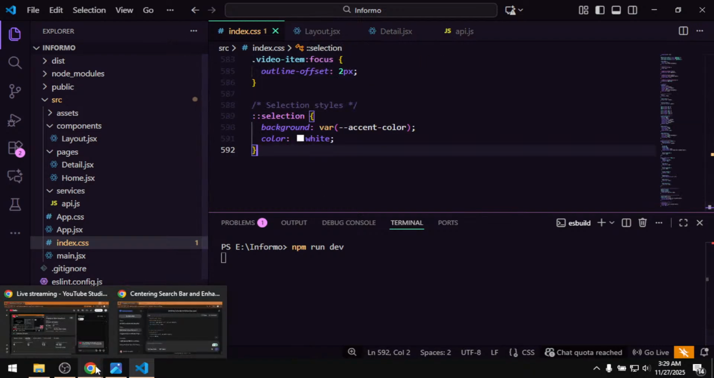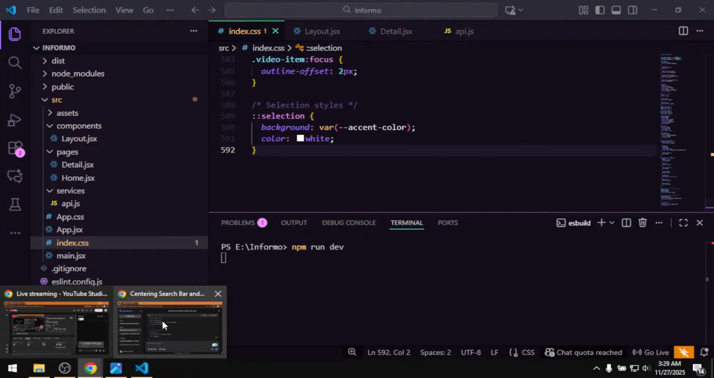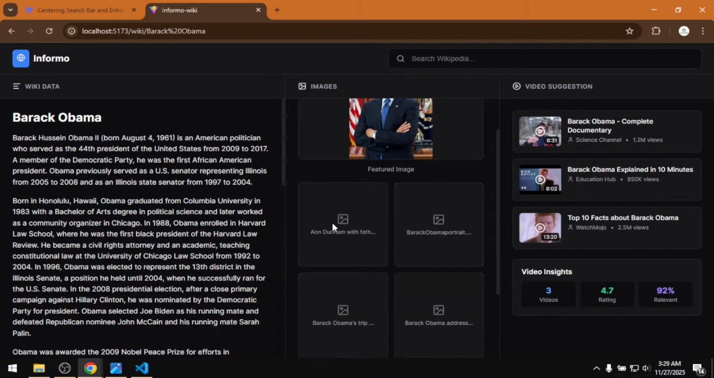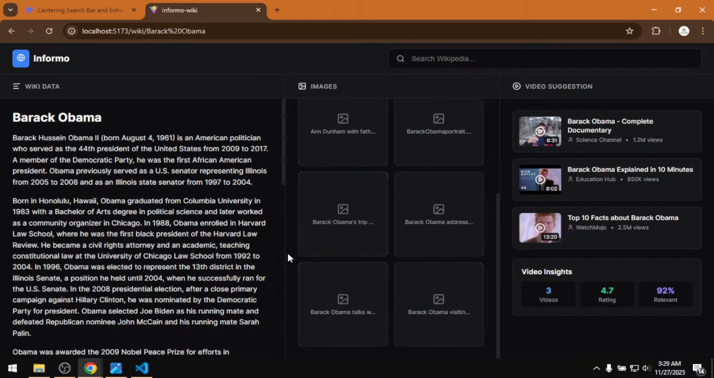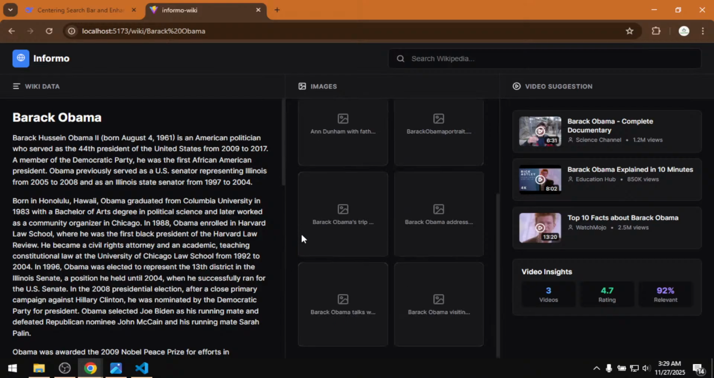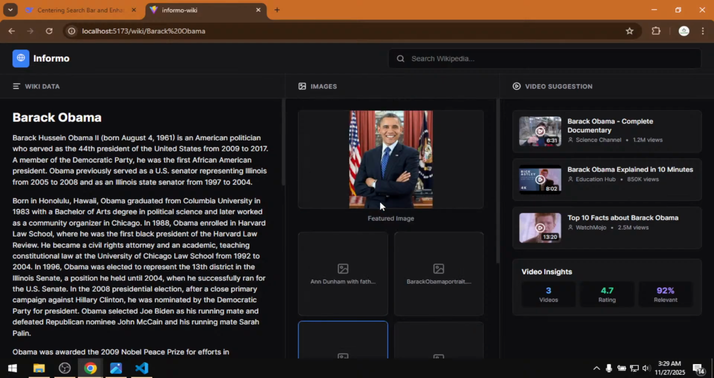Control S. Let's see what's changed. Okay, now everything is working fine. But why is the image not loaded? In the previous version it loads, but now it only shows this.